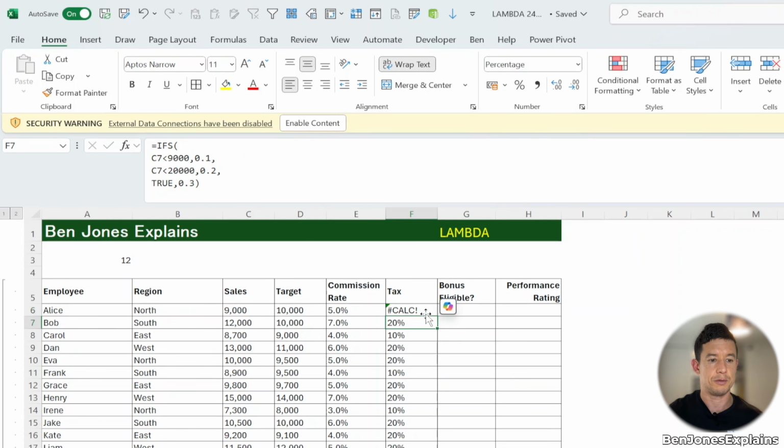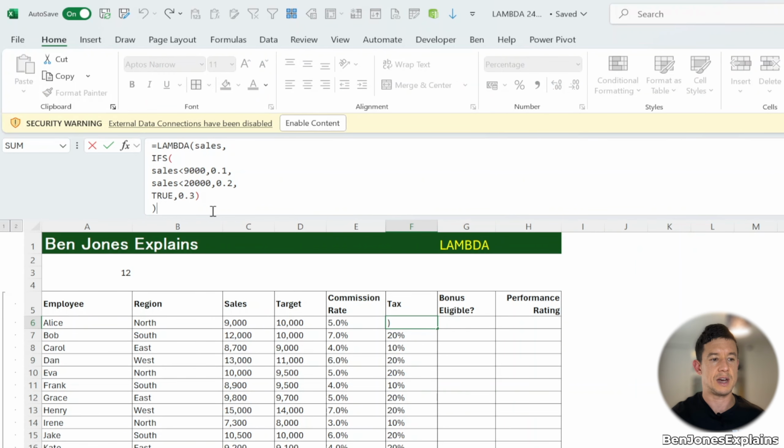Now as we commit that formula, you'll see we've got the #CALC! error. And if we remember, the Lambda at the moment does not know the value of sales. So now we're going to pass in the value of our sales. Instead of typing 9,000 in this parenthesis like we did last time, I'm going to point it to cell C6 instead. And you can see we get our 20%.